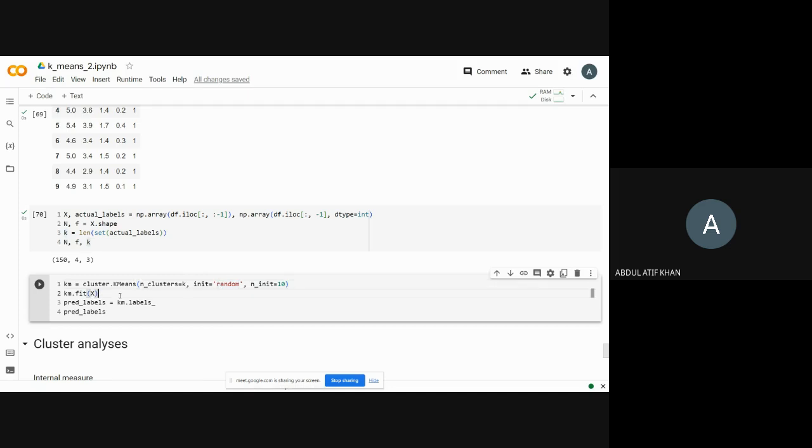To run k-means on the dataset, call the fit function from km and pass the dataset, which is x. To get the cluster labels, we can use this labels_ property. This will return the cluster labels that have been assigned by k-means to each data point, and stored in the print labels variable.